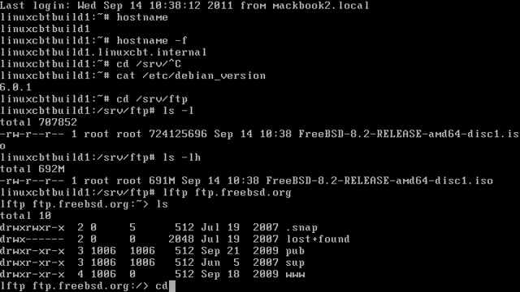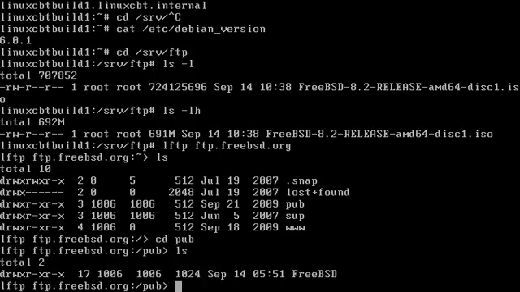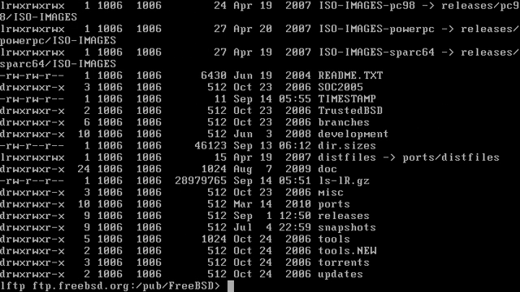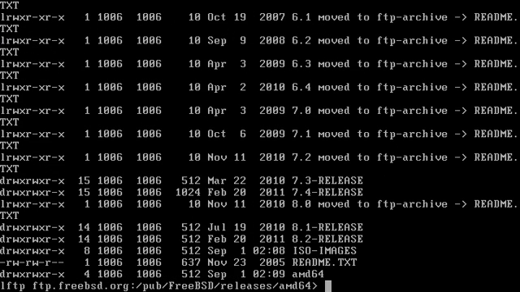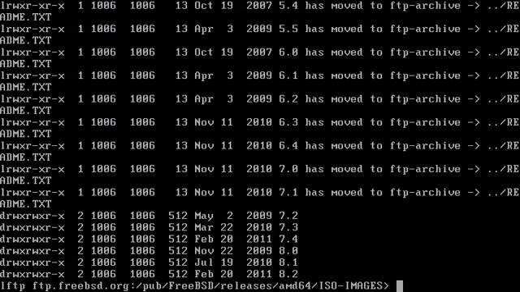So now let's take a look at the public tree, FreeBSD, and we're running the current version 8.2, which may be a newer version. Now there are ISO images linked for each of the various releases. So let's take a look at the releases directory and into amd64. And from here we'll see ISO images for 8.2. So in ISO-IMAGES we'll go to 8.2.